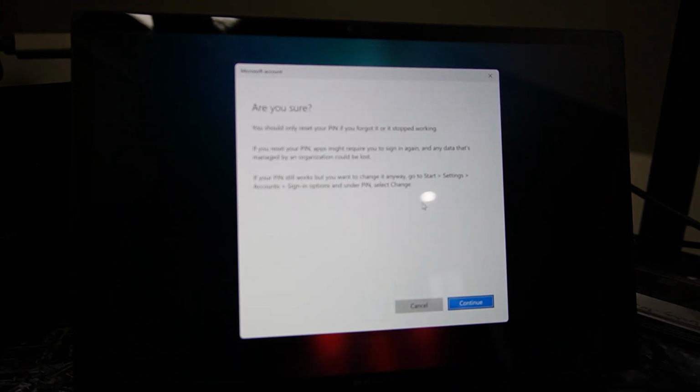All right, going to enter my password here. All right, and I will go through my 2FA, two-factor authentication. All right, and going to continue with the PIN setup.